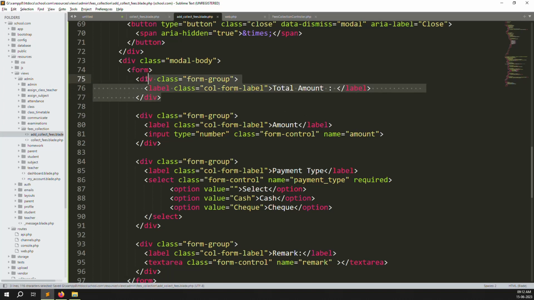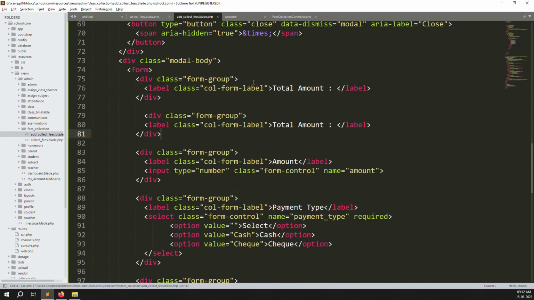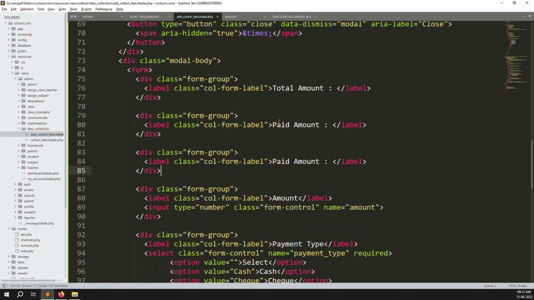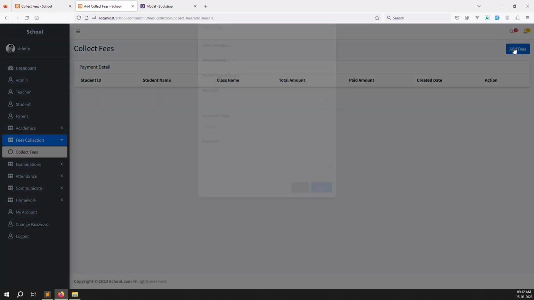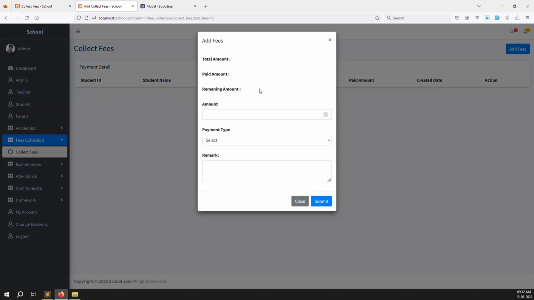So let's make another one, a paid amount, and here also we can make a remaining amount. Remaining amounts. Let's go back again, refresh the page so we can check. So add fees, so we can show total amounts, paid amount, remaining amount. After whatever you add, like here is $200, 150 is the remaining, so you can add 150. After the remaining amount goes to 0, he can't submit anything. I can show you all the validation, but first I can make it like this, looks much better.